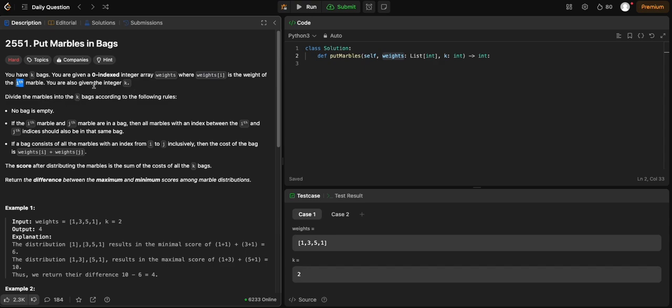So we want to divide the marbles into k bags according to some rules. None of the bags can be empty, and if the ith marble and the jth marble are in the same bag, then all marbles with an index between the ith and jth indices should also be in the same bag. Right, so I think we are choosing some range here.